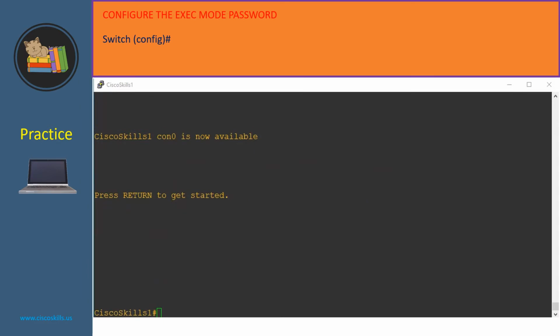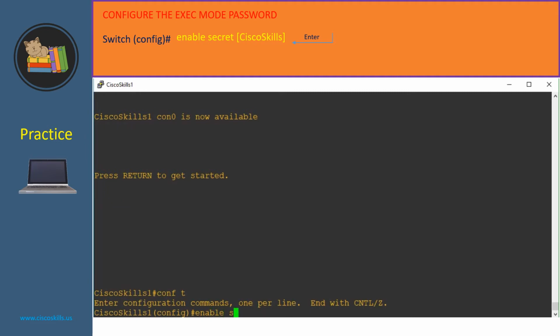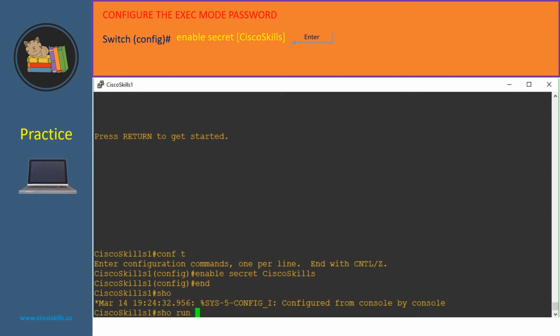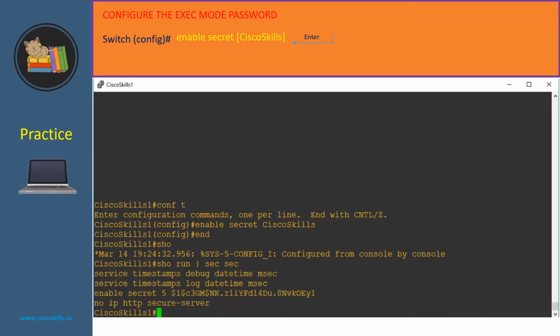To configure the exec mode password at the switch configuration, we issue the command enable secret, then we provide the password, and in this case it is Cisco Skills, then hit enter. Let's do it in Cisco Skills Switch 1. Here we are in the privilege mode. We need to go to the configuration mode, then issue the command enable secret, and then provide the password Cisco Skills, then hit enter. Let's verify our configuration. We need to do show run and filter for the section secret. As you can see, this is a secret password that has been encrypted.